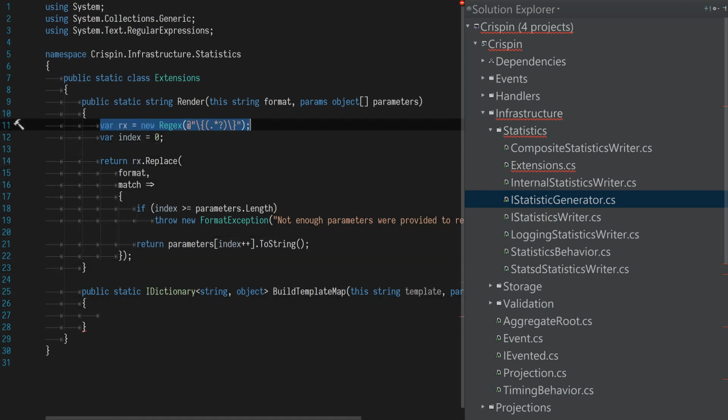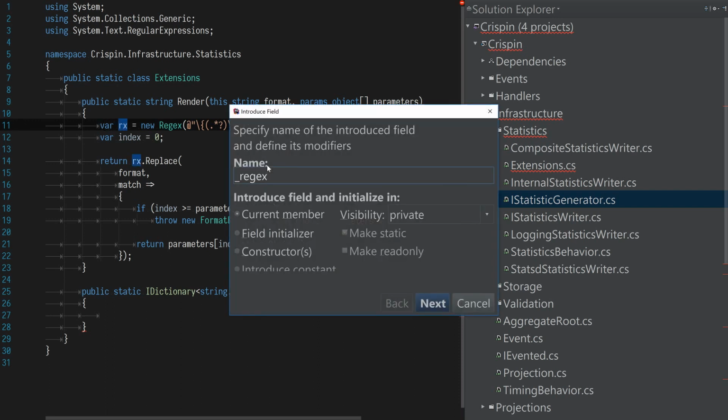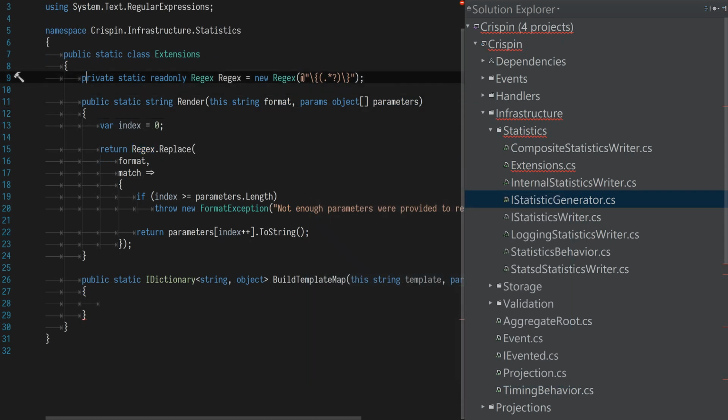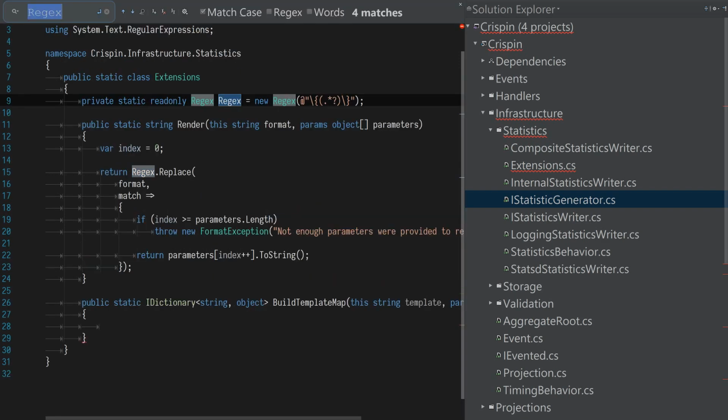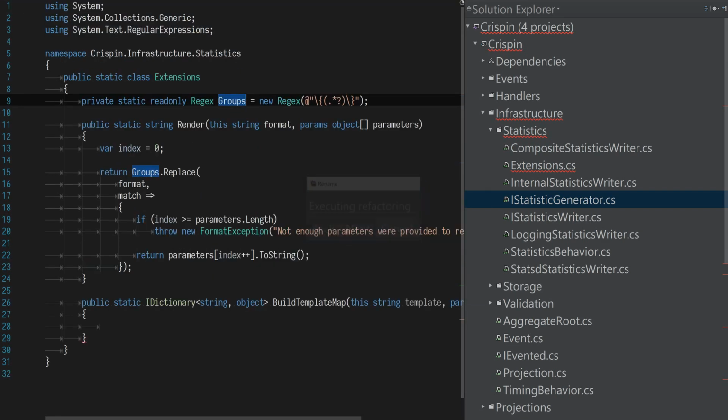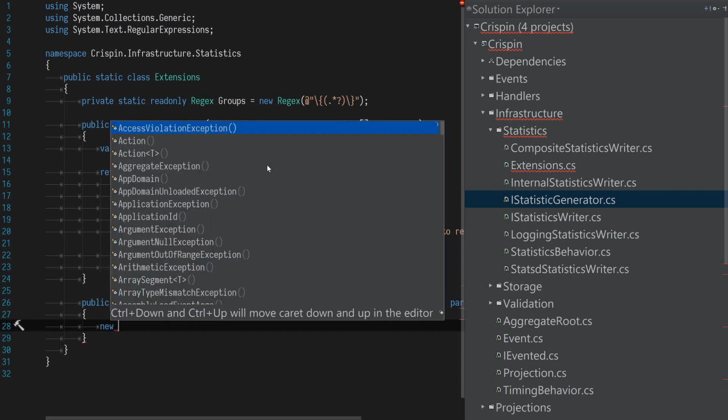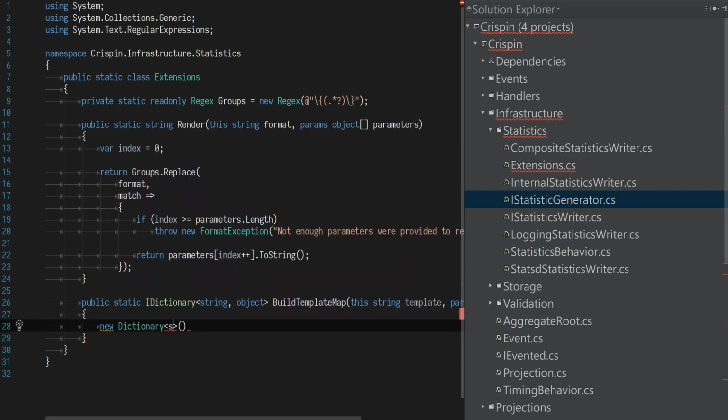Now we want to use this same regex. Should probably extract that to a field. Field initializer. That's exactly what I wanted actually. I don't want to call it regex though. Let's call it groups. Replace groups from here. Yeah, close enough. So this time, rather than doing a replace, we're just going to return a new dictionary. And let's go write some tests.